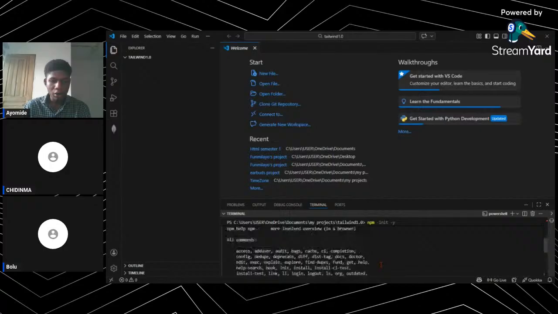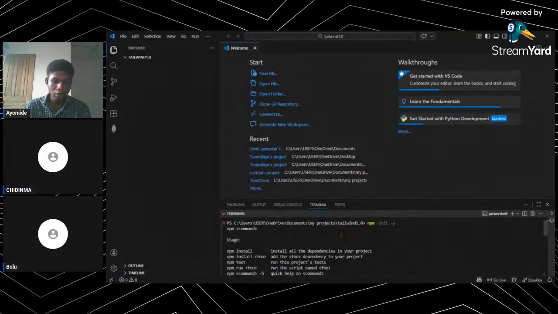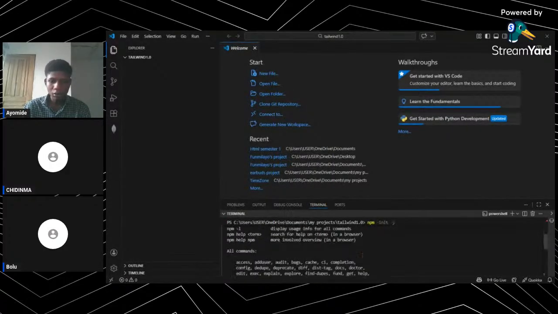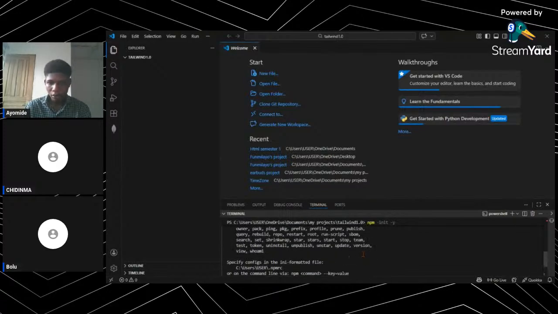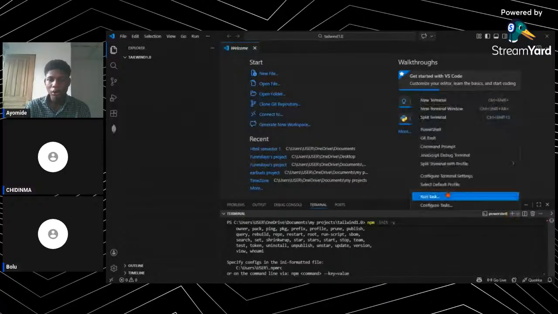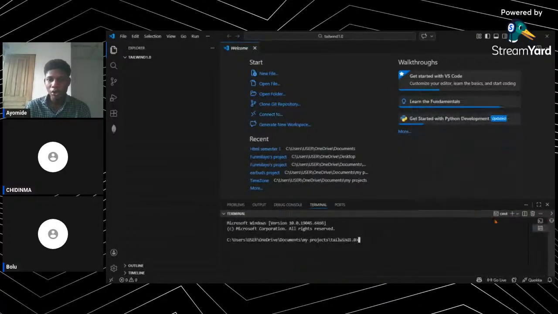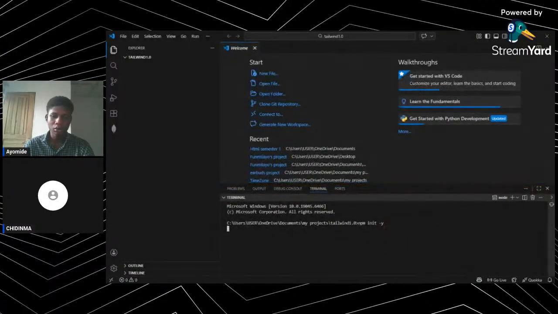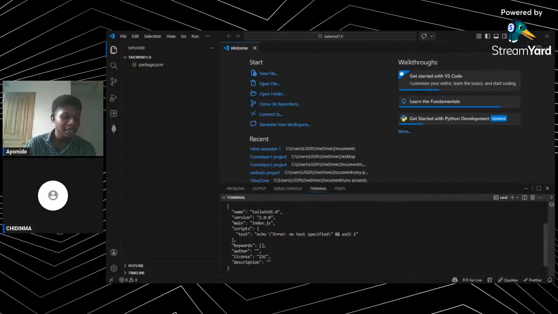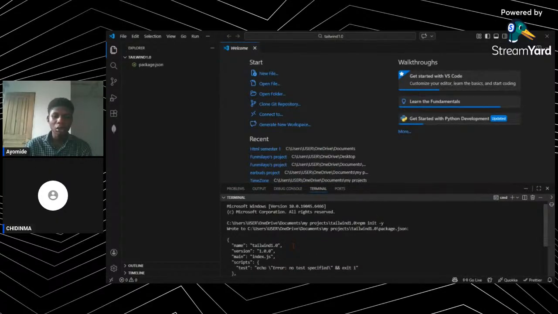Sorry, let me check all the errors. If you're having these errors, you can change it to command prompt. That's the terminal I use. Sometimes it misbehaves on the PowerShell terminal. So when you change it to command prompt, then try it again: npm init dash y. You can see it has initialized the project for us.